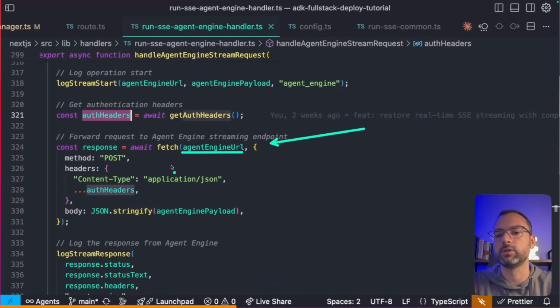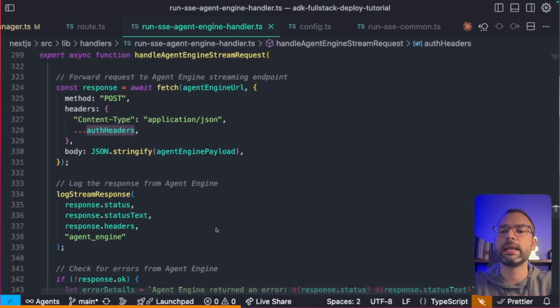Fantastic. Now that we have our proper authenticated headers, we can send a request over to Agent Engine. It's going to say, hey, go to that super long URL. Here's our payload. And now we are cooking.